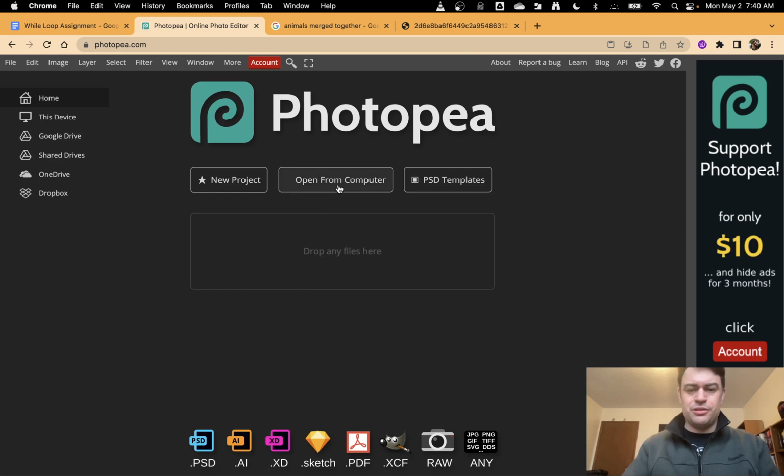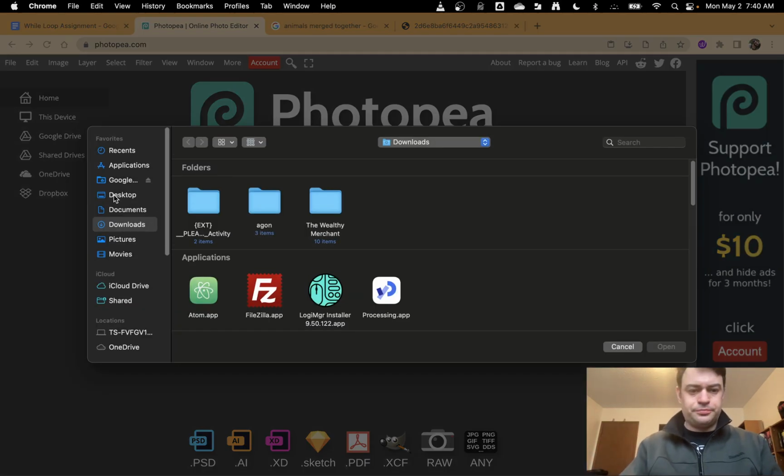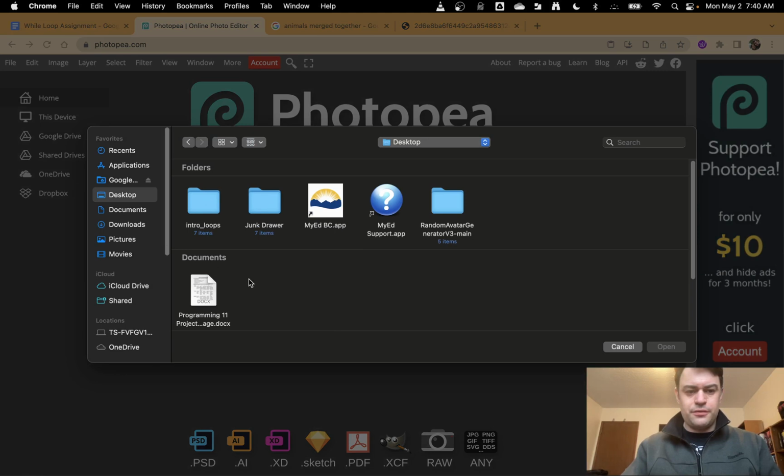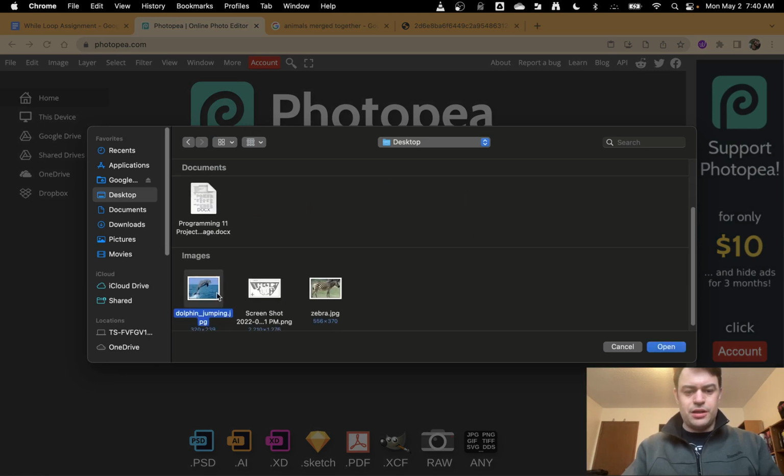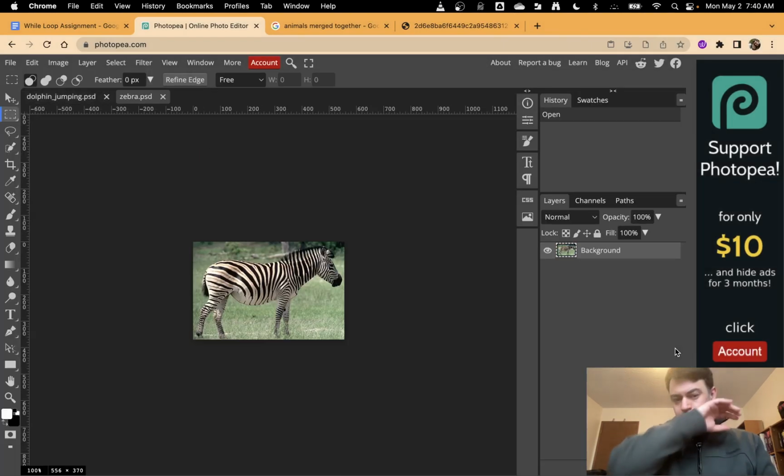So I already downloaded the two pictures. So I'll just open those up. I have a zebra and a dolphin, and I can just open these separately, or you can press Control if you're on a PC, or Command if you're on a Mac, and you can click on one and then press Control or Command and click on the other. So you have two selected, and then you click Open. You can just open them one at a time as well.